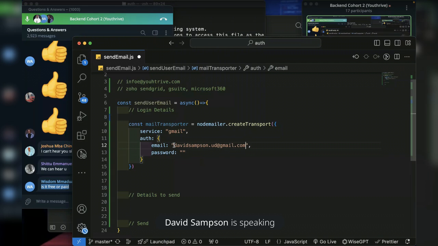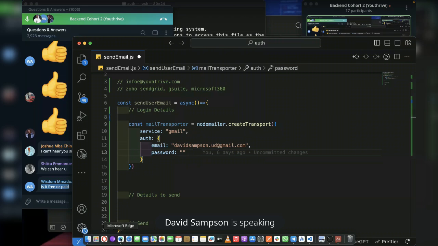Samson.ud@gmail.com, you will not enter the password of this email here. Gmail doesn't allow that. You need to create a password inside your Gmail account. And how do you do that?